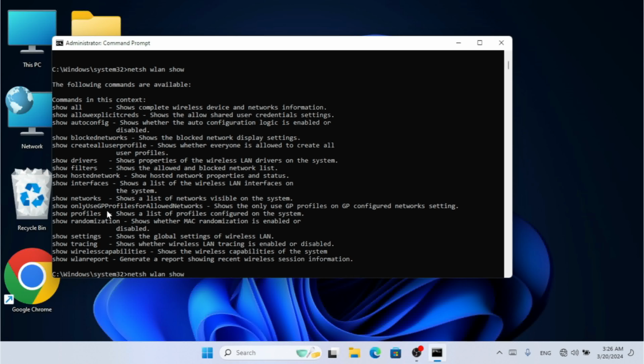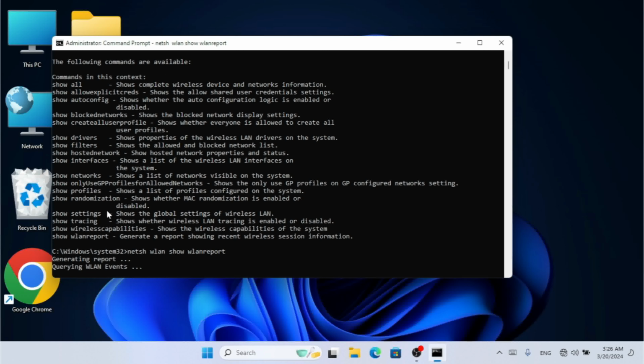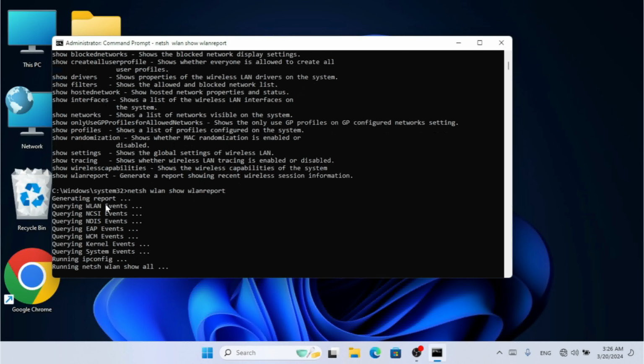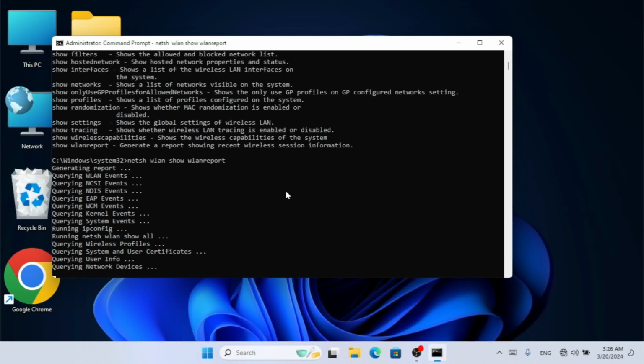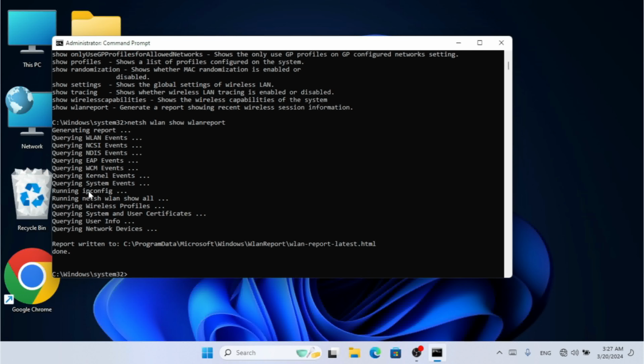So here one of the very important commands that also needs to be run with administrative privileges. So here we have this show WLAN report. So this is going to generate a report about the connections that you are currently connected to on that Wi-Fi. So as you can see here, it's going to find or query all this information, and it's going to put it just right here. So I'm going to just copy this path.